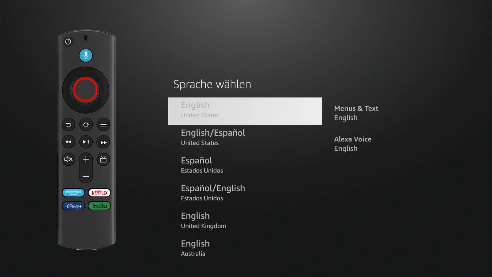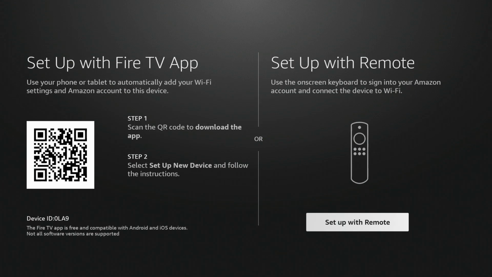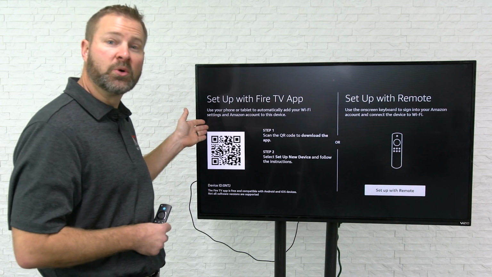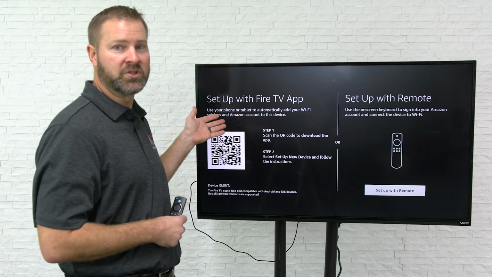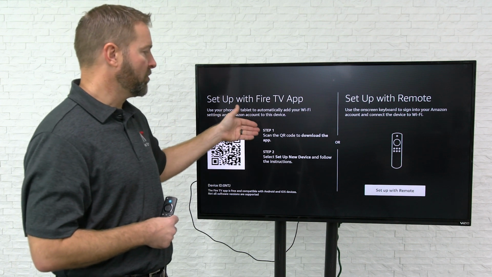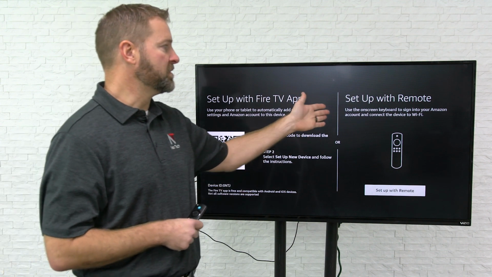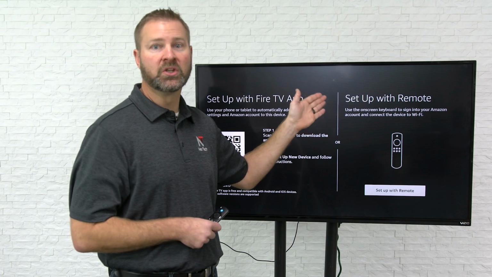Choose English. If you already have a smartphone, you can use your smartphone to scan this QR code. It'll prompt you to download the Amazon app, and then you can follow the processes and add your device that way. If you don't have a smartphone, that's okay too. You can always set up your Fire Stick using the remote.